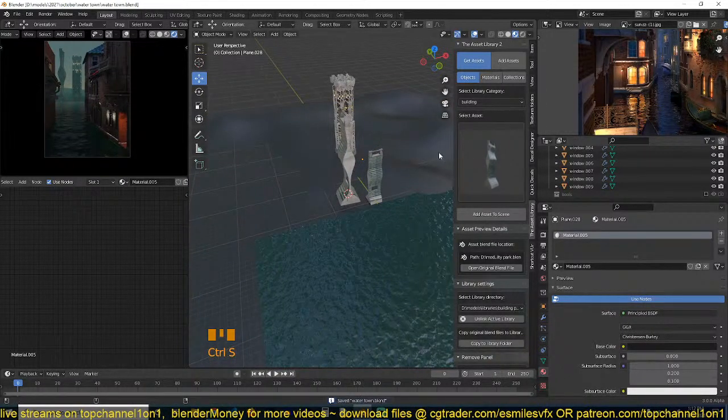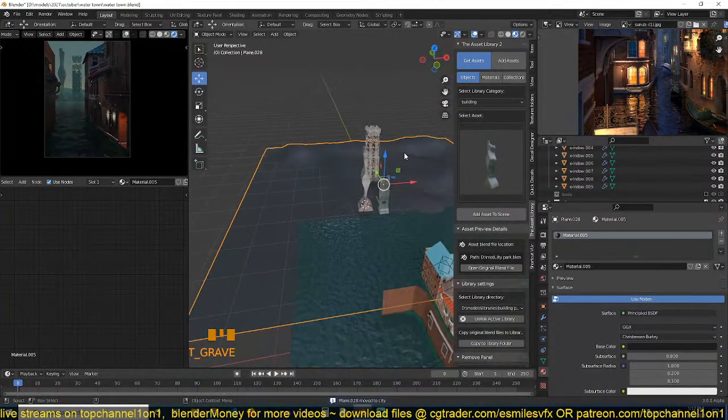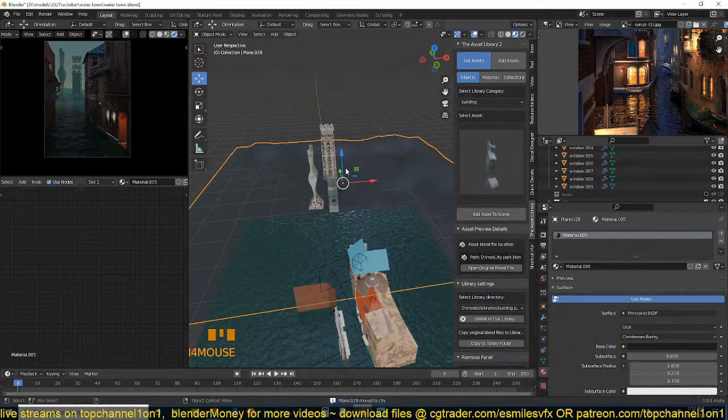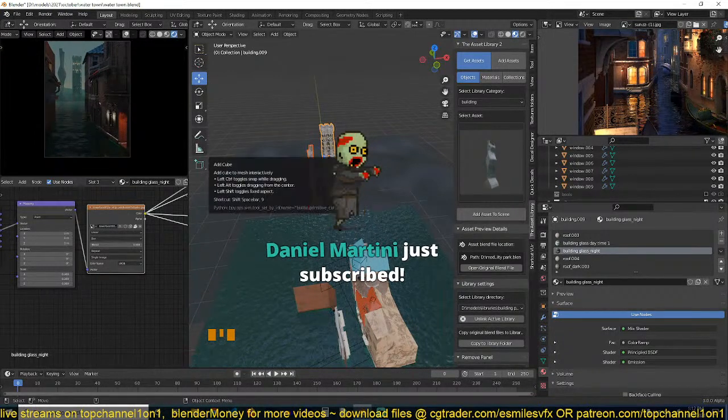And what we can do is create a new collection. Call this city, because we want a city in the background there. And I'm going to start adding buildings in there. So I can grab this, and have them in the city collection.